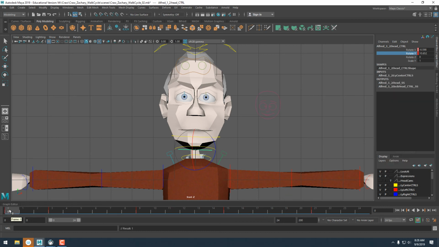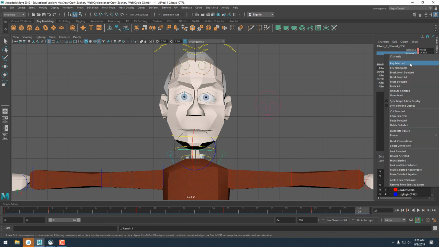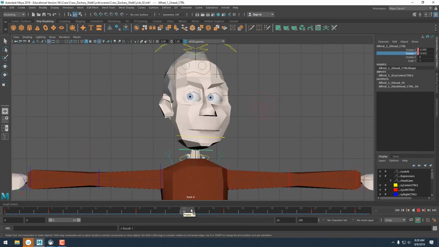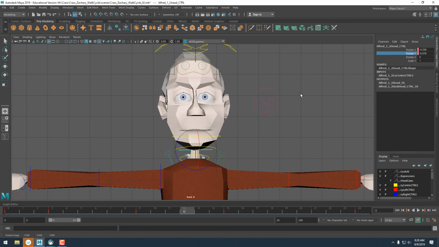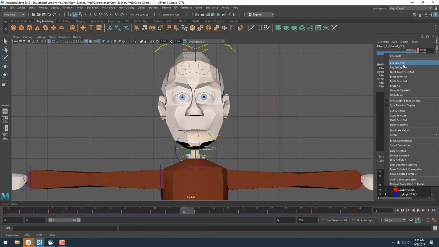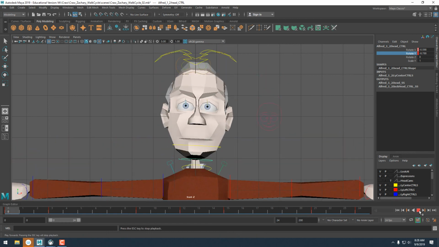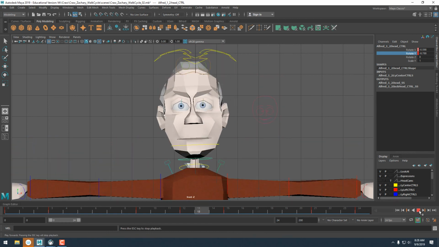I'm going to middle mouse click and drag from 0 to 24 and key select rotate Y again. And then there on frame 12, again, he's looking away. So let's go back to the rotate Y, and then let's just have him look straight again. And key select that. And that should keep Alfred looking forward the whole time.